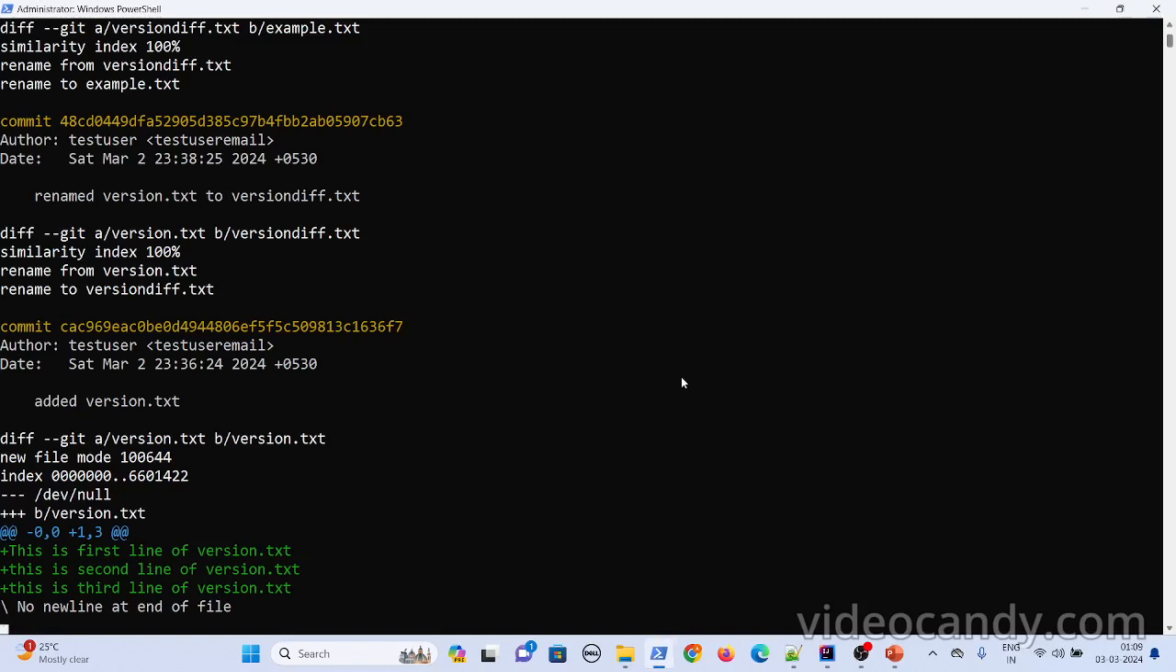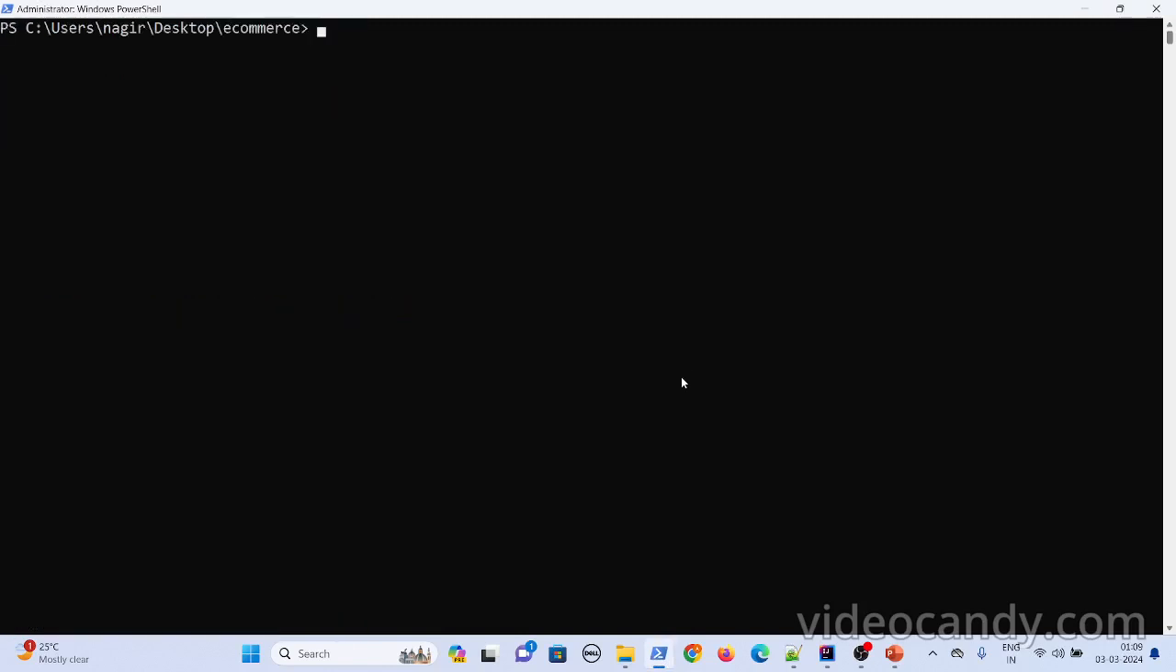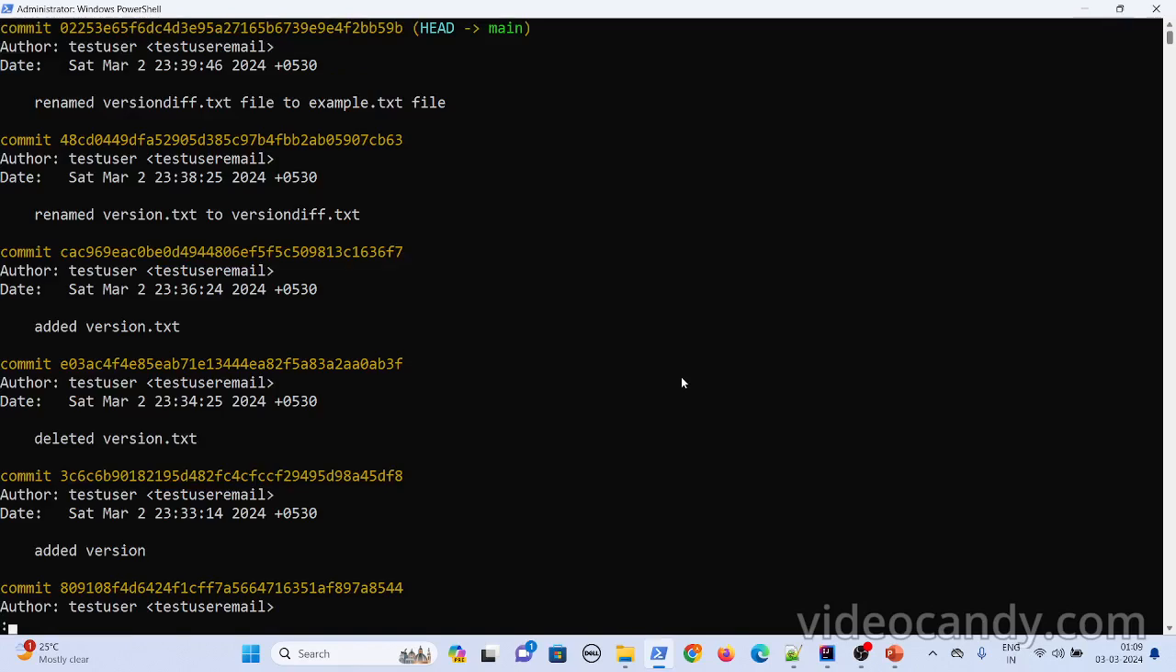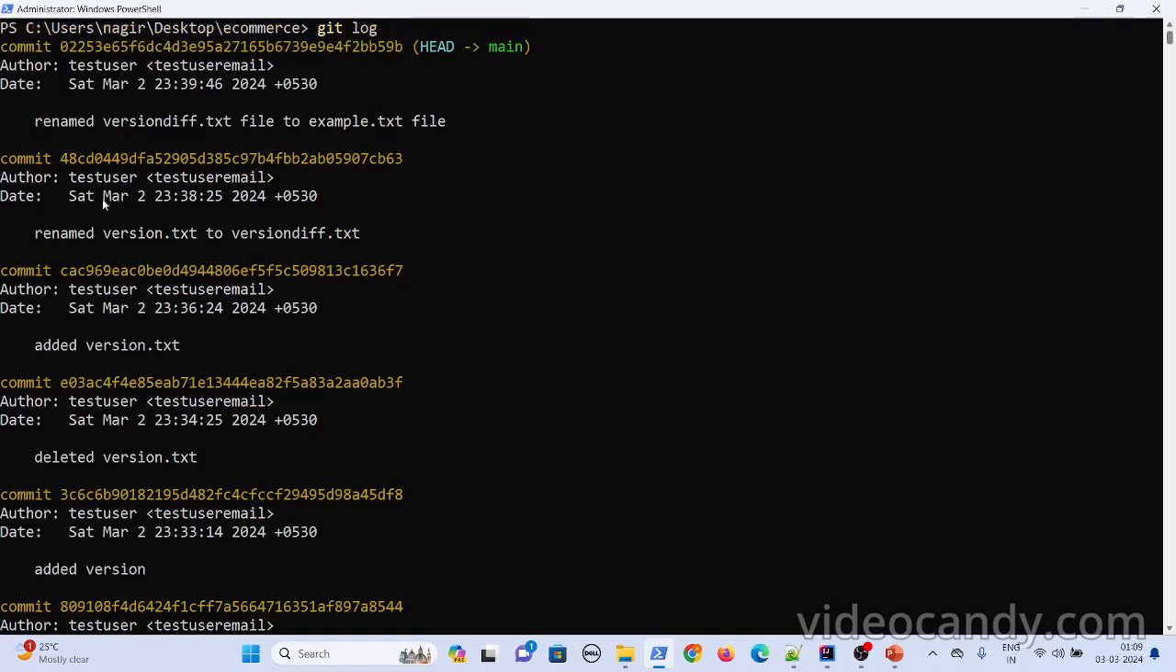Now this is the e-commerce repository we were working on. If I run git status, my working tree is clean. Now I'll just type git log. Let's see what it shows here. If I run git log, it will give you all the commits in chronological order. So it displays commits by timestamp. These are all sorted by the timestamp.